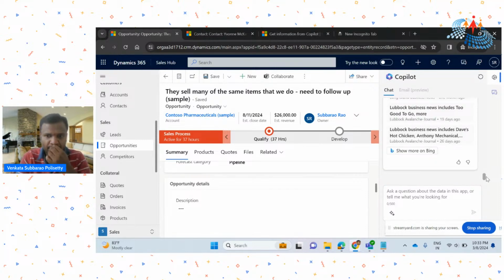Get latest news for the account. It is giving like that only. So here there is another prompt guide that is also present, where you can ask a few questions regarding this particular opportunity or some other details. So just give a few moments.